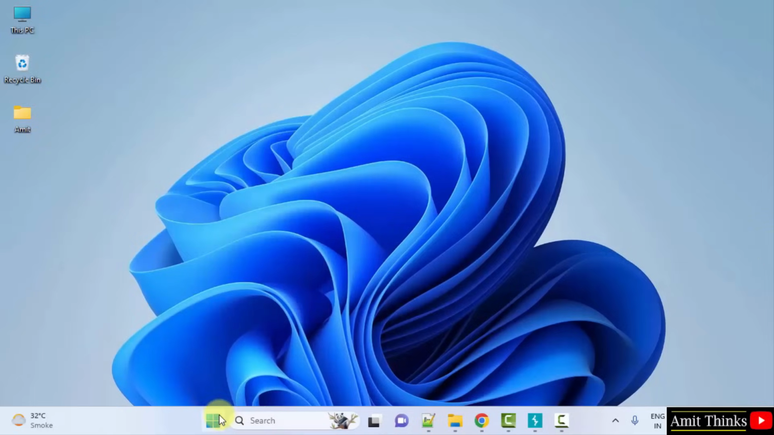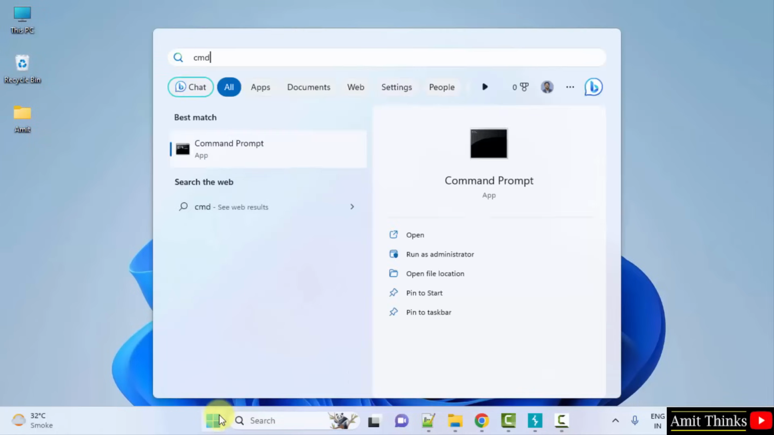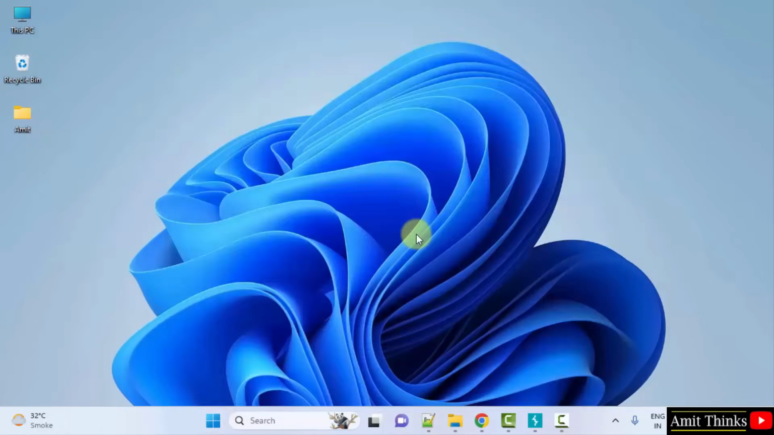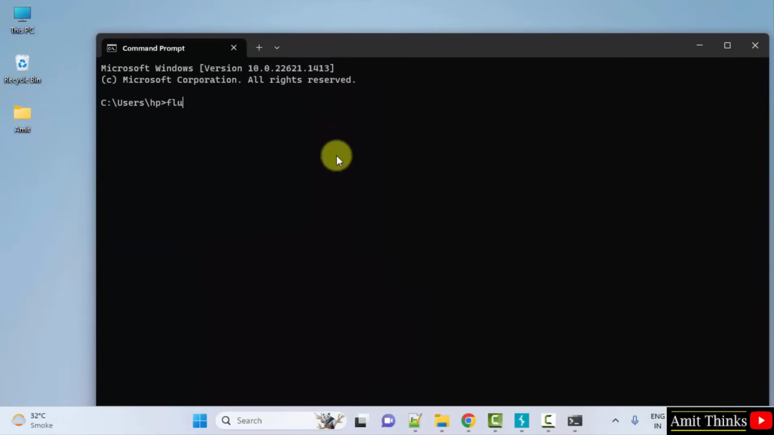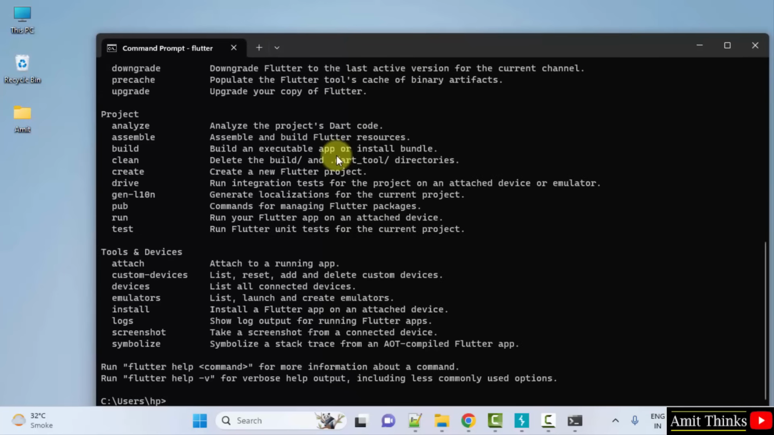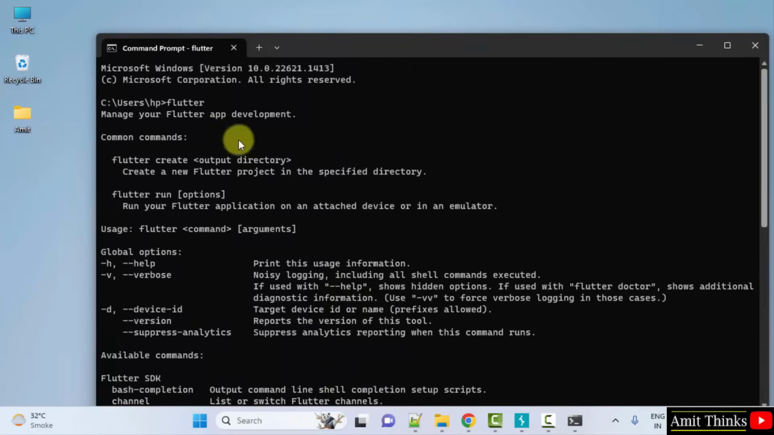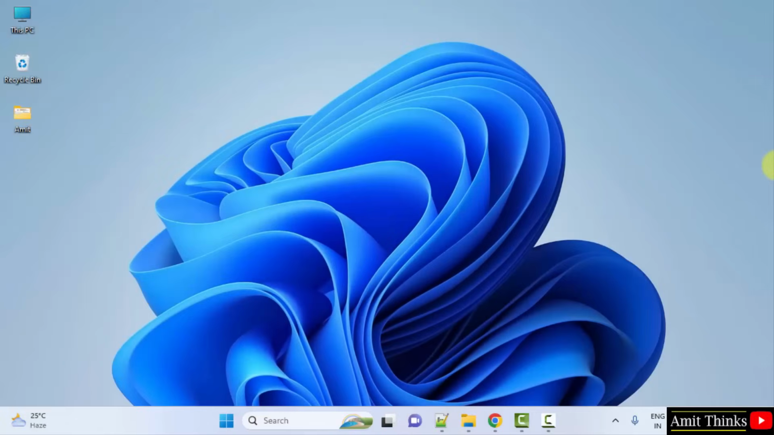Now verify, go to start. Type CMD, click on open. Now type Flutter. Now if all these are visible, that means we successfully installed it. Guys, we successfully set up Flutter. Now let us set up this on VS Code.